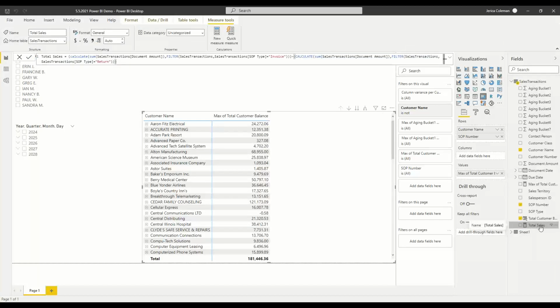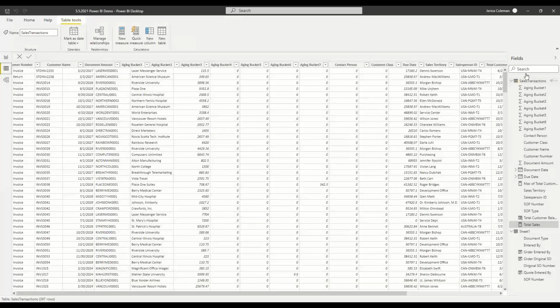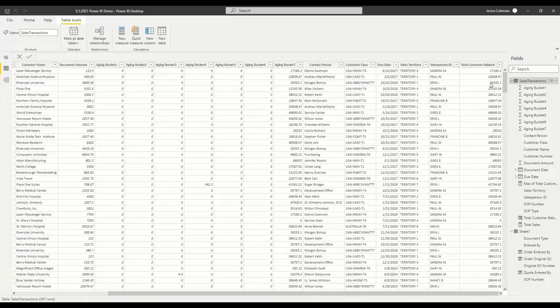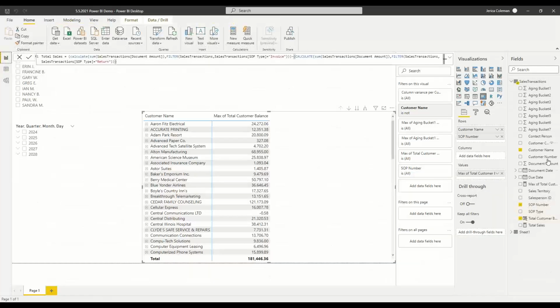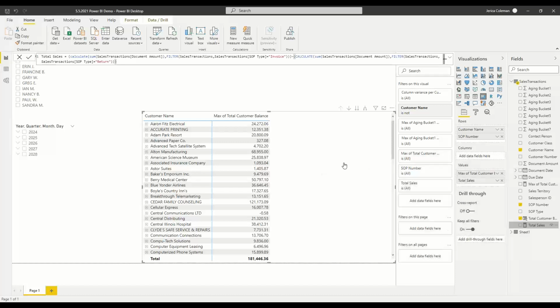And now you see the total sales appears here as a measure. When you have a measure, if we go back to the table and we're looking at this sales transaction table, you'll notice it doesn't appear here on the right-hand side because it is not at that row level. So it's not going to appear on the table visual. It's just available under the fields for you to use on your report. So if I pull total sales here, now we can see this is the total amount that that customer has purchased minus everything they have returned.